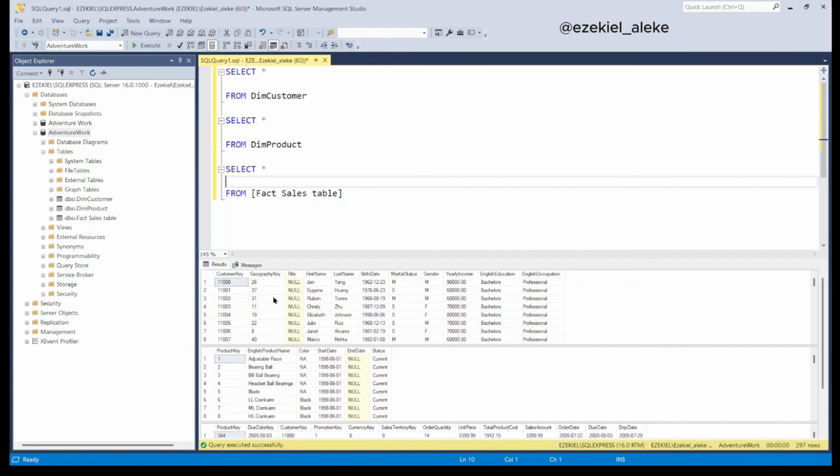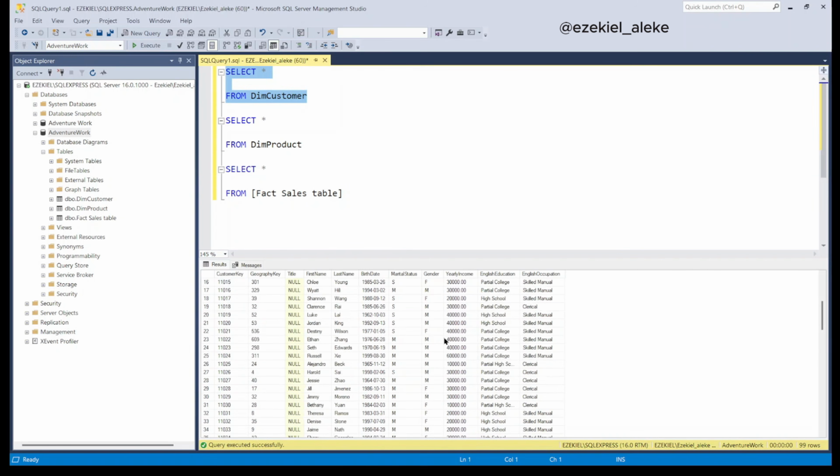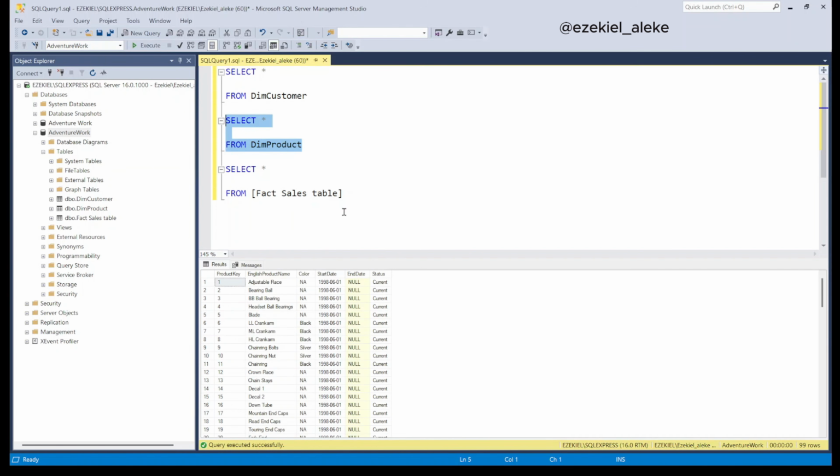If you want to see the complete data in this first table, you can easily scroll down to see the complete data set. If you want to execute them one by one, you have to highlight the one you want to execute. I want to execute this dim customer table, so I highlight it and execute it separately. You can see only that one will be executed and returned for us. If I want to execute this dim product table, just highlight it and then select execute here. You can see what is in our dim product table.